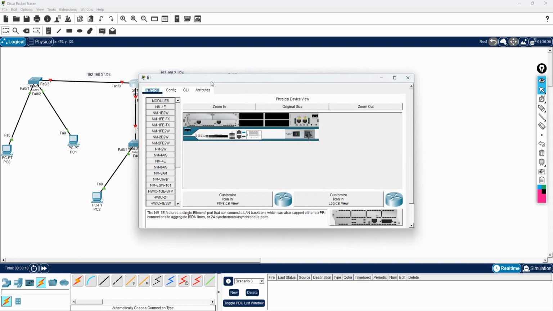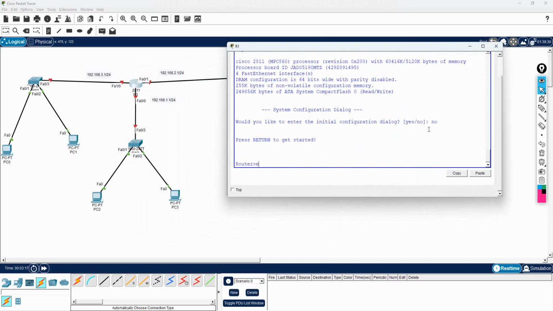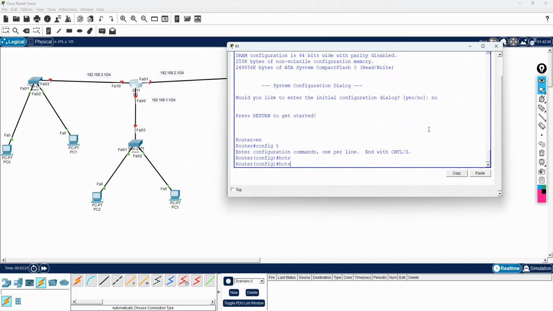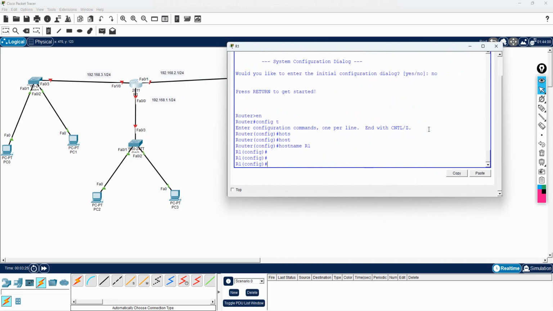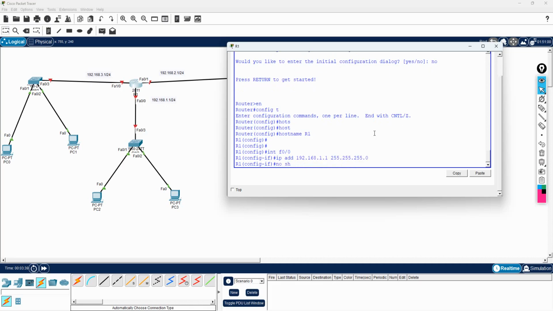So let's go to this router. First of all, this is the router CLI. I will do the configuration now here. I will write no, then enable, config t, hostname, I will change the name of the device to R1, and then I will go to interface F0/0. I am assigning the IP address to this interface F0/0. We will write ip address and put the IP whatever you have here, 1.1, give space, write the subnet mask, and then write no shut here.